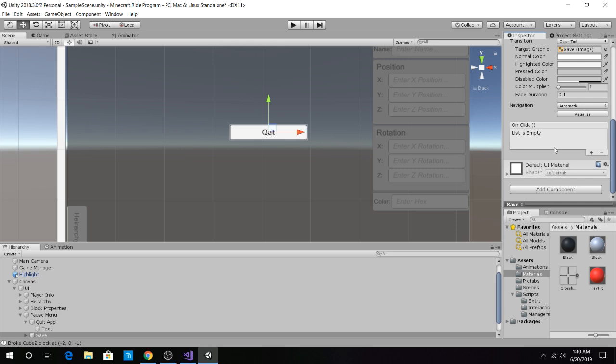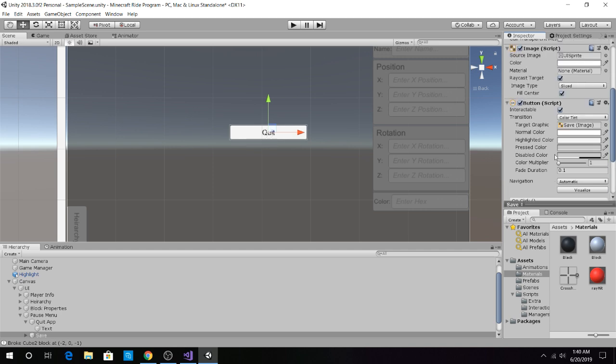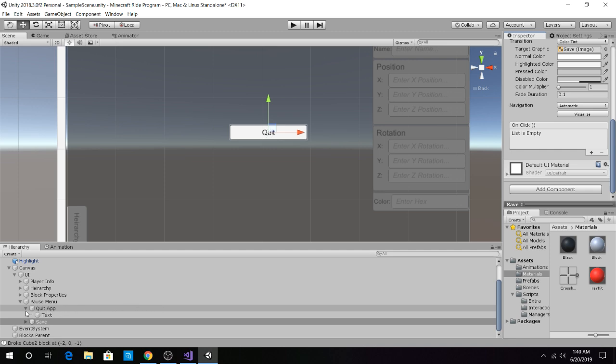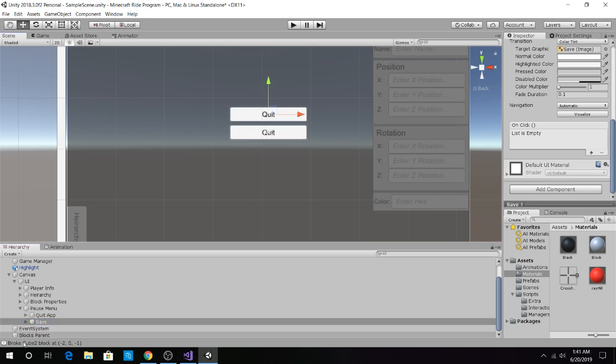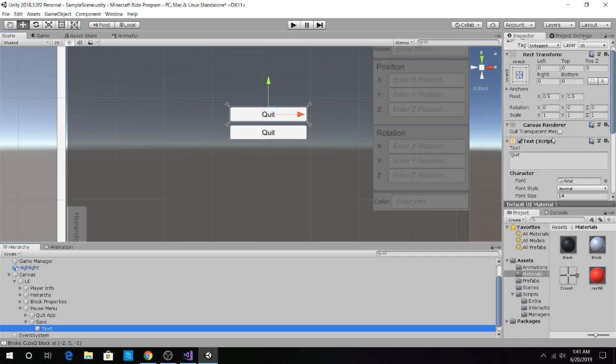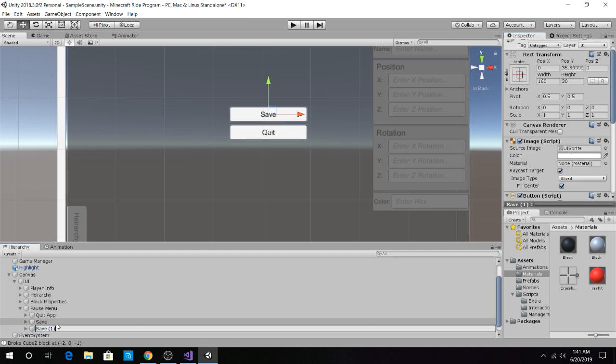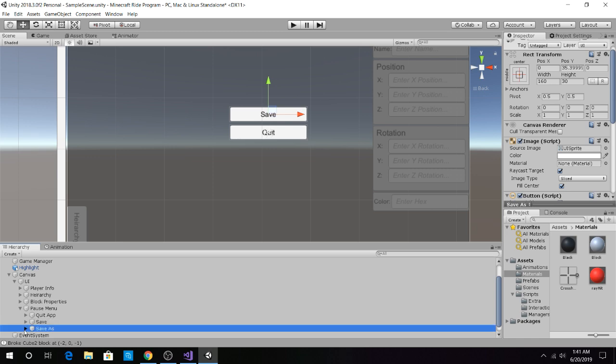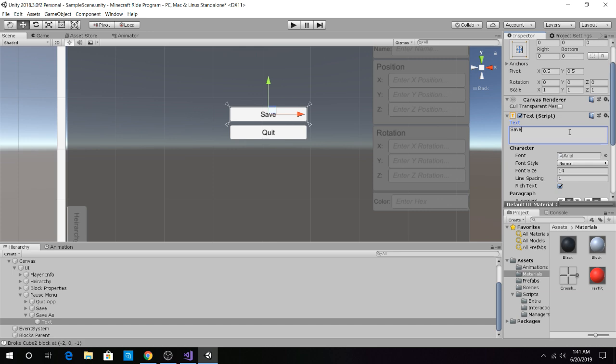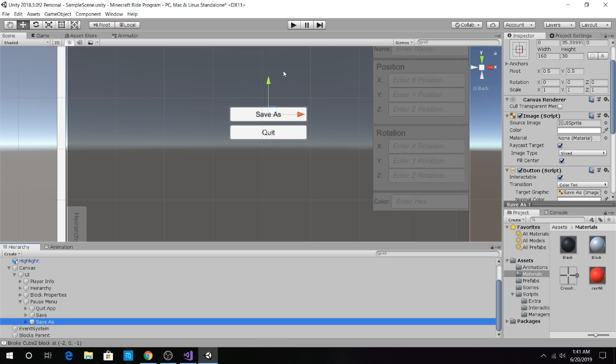Now I'm wondering if I should do it like save and then a save as. Quit, save, and then save as. This one will be save. Once again, we also need another one for save as. And this one will be save as, I guess. We'll do it like that. Save as, okay. Oops, don't want to do that. Anyway, this will go up.